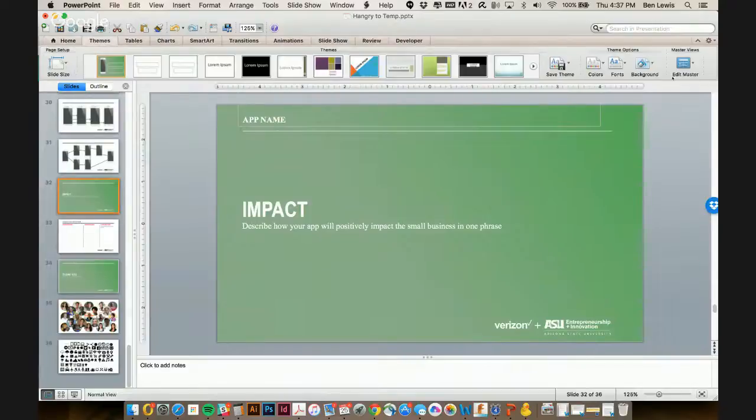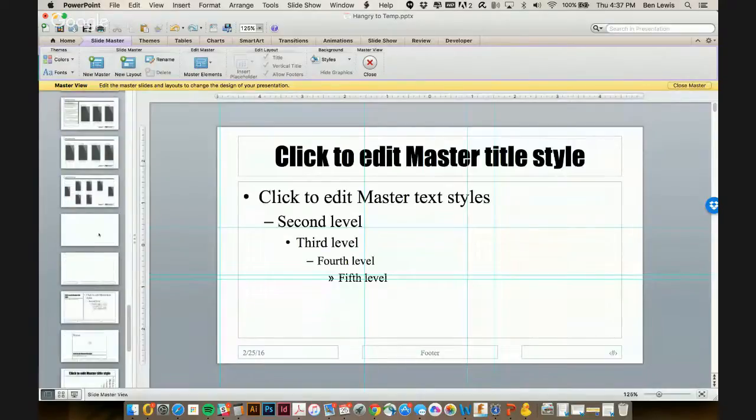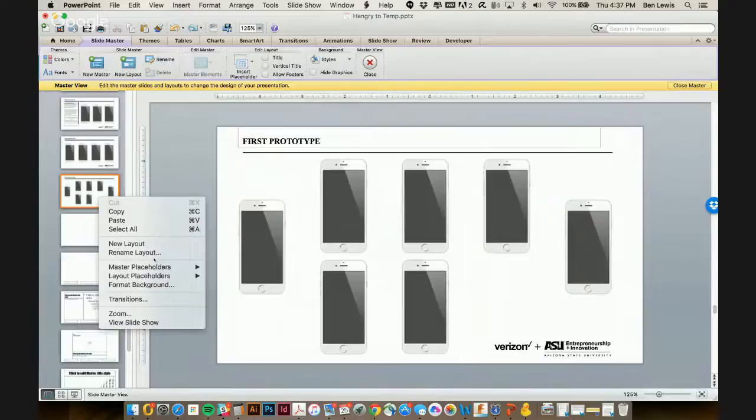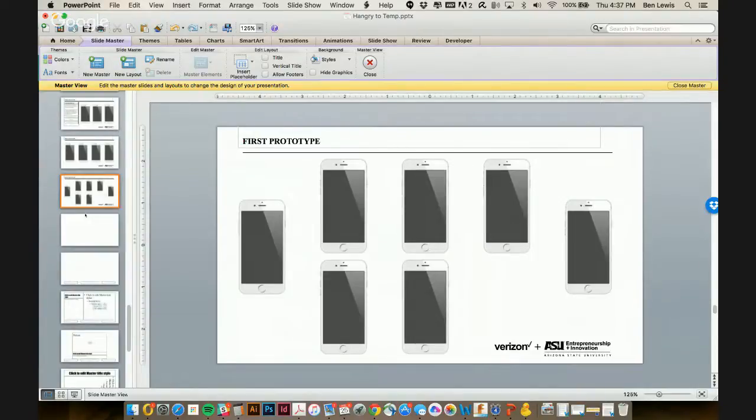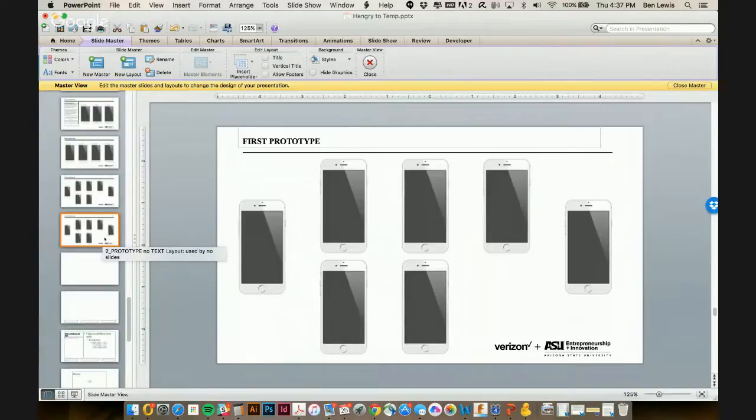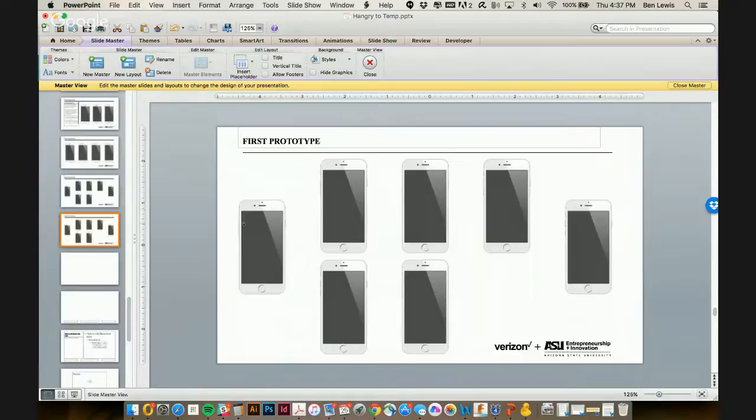We're going to go to Themes. We're going to go to Edit Master. We're going to edit Slide Master. And we're going to check the one that we want to change. We're going to right-click on it, copy, click off, and we will paste. Now there's an identical slide. So if we change this one, it won't change the original pages. We do everything we want in here.